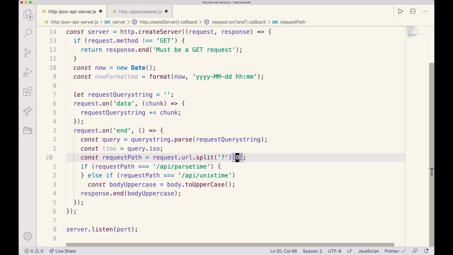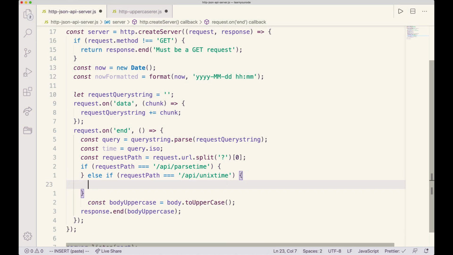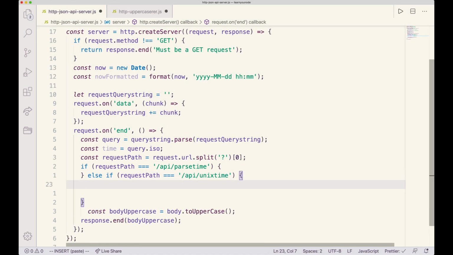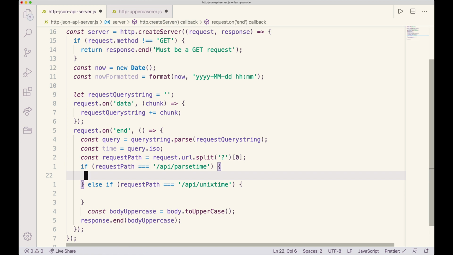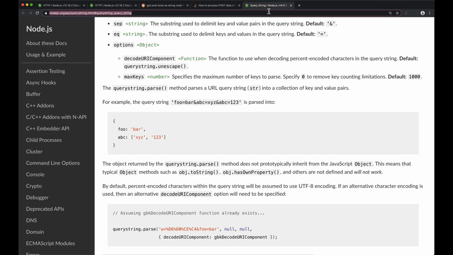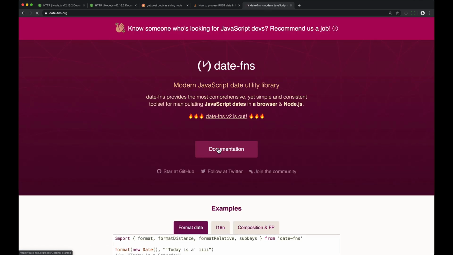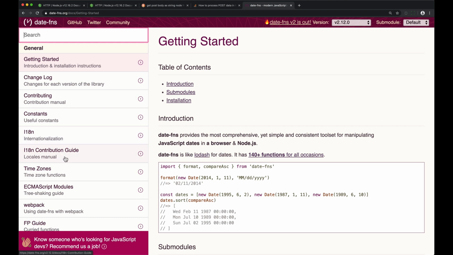Now that we've done all that, we have the value we want to compare. Down here, we already have our if statement, although I forgot the last curly braces. Now we have what we need, and we're just ready to fulfill our obligations for a request that goes to each of these different paths. Parse time is the first one we're going to deal with. I'm going to flip back over to my documentation, and I want to find that date FNS documentation again, because I think we'll need to use it here. Not need to, but I think it'll be a lot easier if we do.